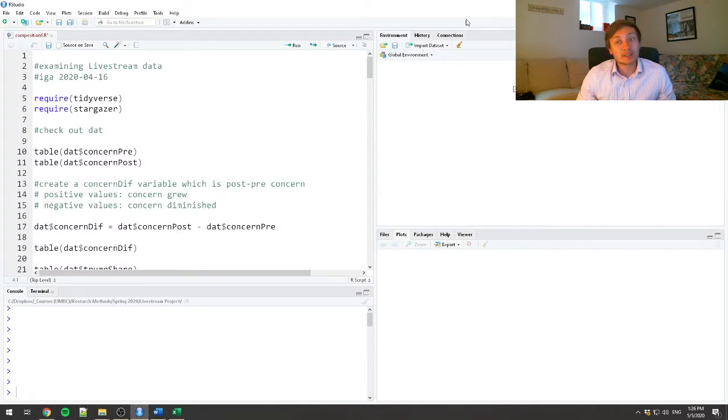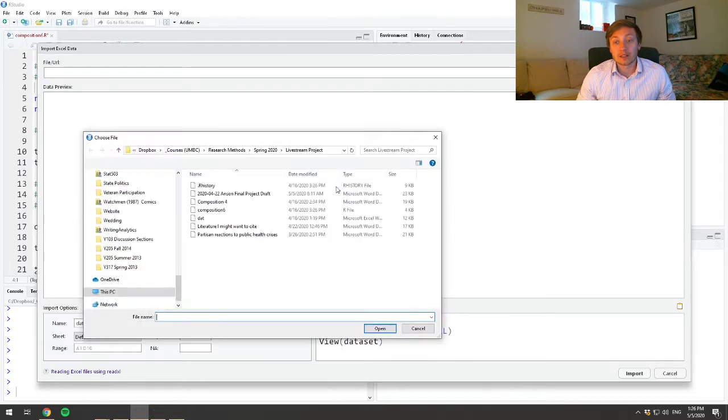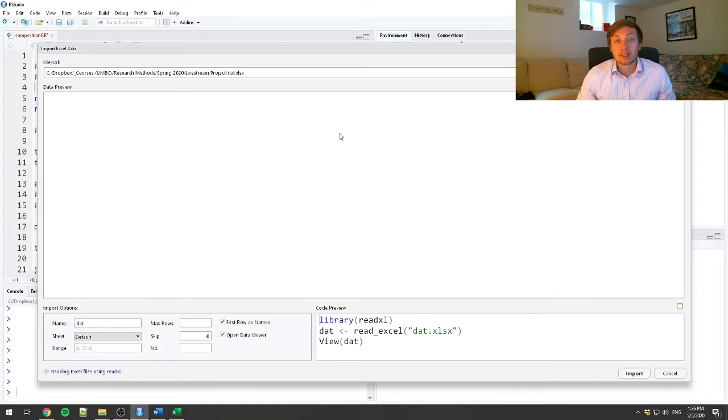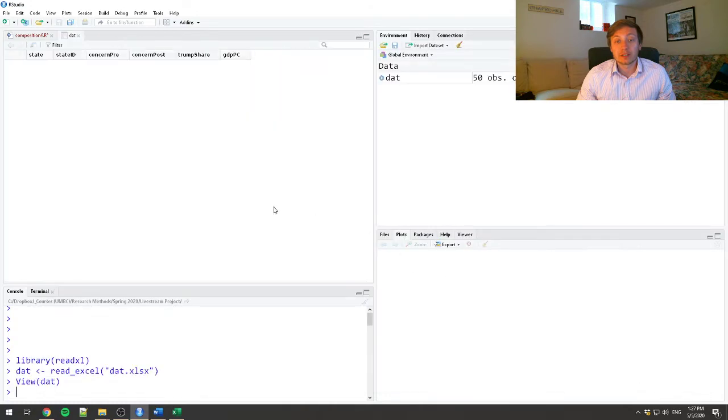So if we go back into this composition 6.r file that I was working with when I earlier ran through this, I'm going to go ahead and import my data again from Excel. Using that Excel import thing, I'll bring in my data set, which is just called DAT. Remembering that the most important step here is that the file will be called DAT with lowercase dat. Bring that in, make sure that the headers all look right, make sure that these variables all look right. Looks good.